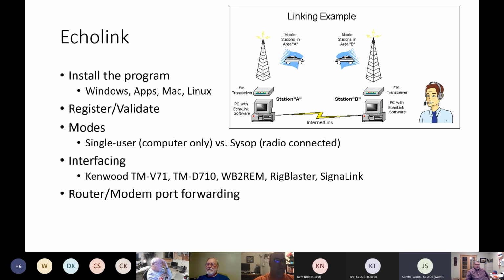The other mode or operating environment with Echolink is what they call sysop mode. And this is when you have a radio connected to the software. So, for example, in the picture here, you can see we have an FM transceiver connected to the PC, and there would be an interface, and we'll talk about those in a little bit. And then the PC sends that audio through the internet link to the other side. And it might be another radio on the other side.